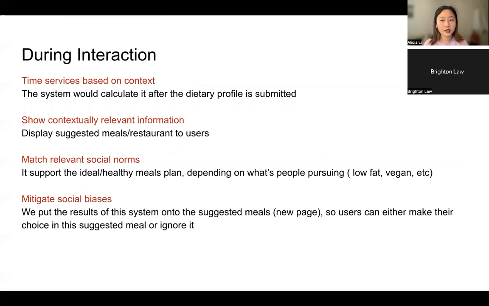From the guidelines in the during interaction section, we think the guideline that mitigates social biases is important, because we recognize that due to different cultural backgrounds, there may be people who are not willing to reveal their dietary preferences. So it is not a necessity to have a dietary profile or submit a dietary survey. If users are uncomfortable giving such personalized information to the server, they can always ignore that part of the homepage.